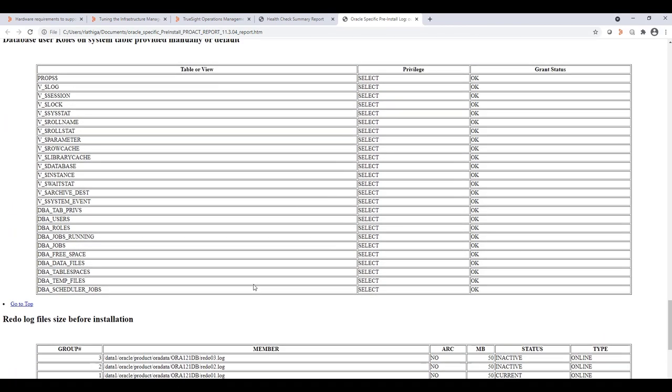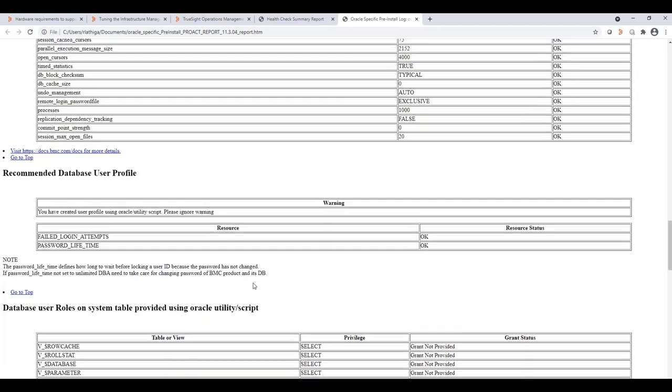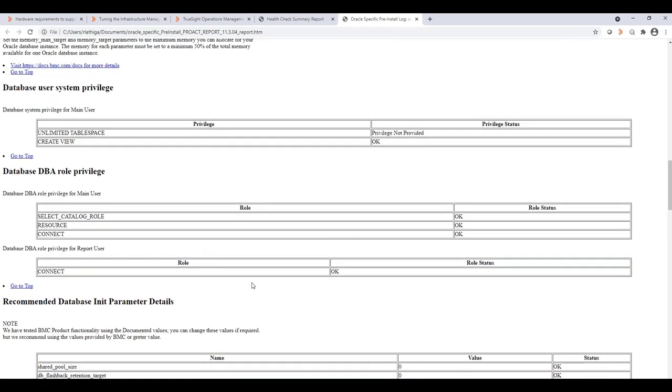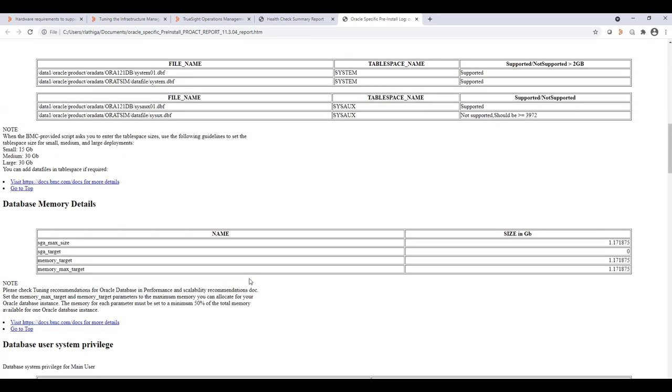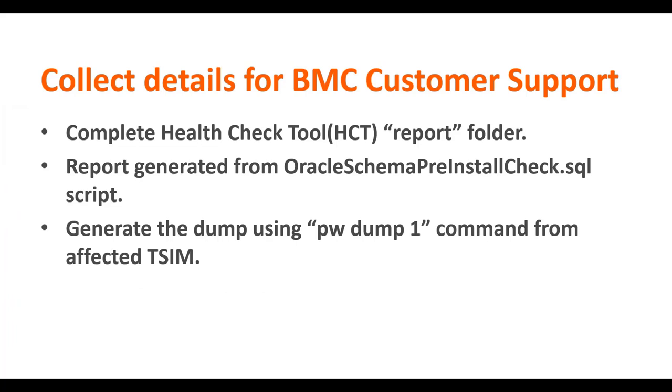Overall, you need to go through the complete report and verify with your DBA team in case of any warnings, errors or critical errors. In case after fixing all the errors, warnings or criticals suggested by the HCT report or SQL report, you continue to see Oracle database performance issues, please collect the complete report folder of the HCT tool report and the report generated from the Oracle schema pre-install check.sql script. Generate the dump using the pwdump1 command from the affected TSIM and raise a case with BMC customer support.